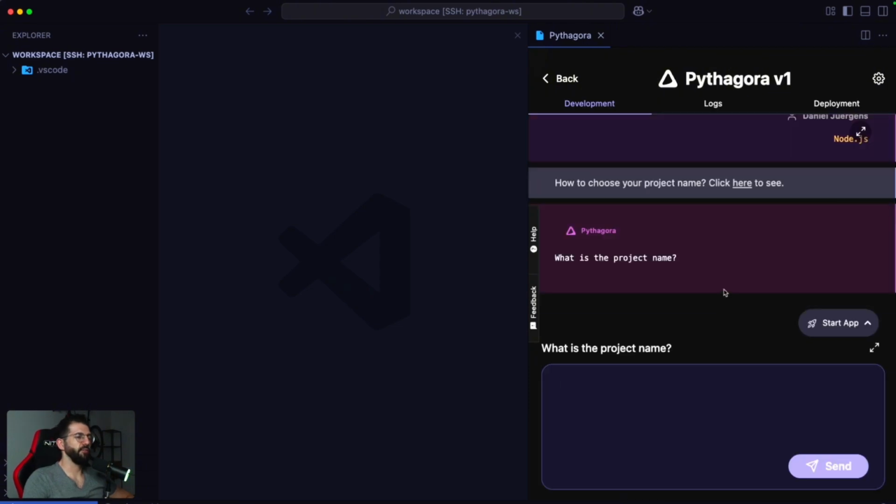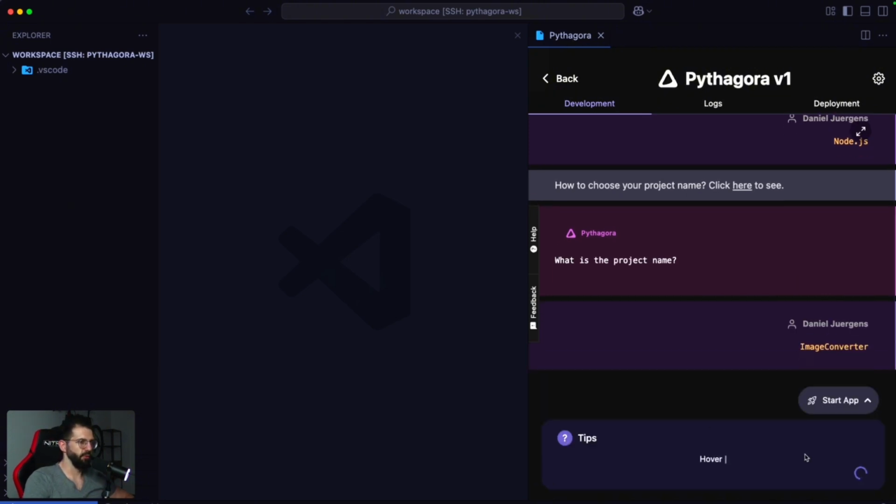And now we have to give Pythagora a bit of info about our project. So since I am building an image conversion app right now. Stay tuned for this. The video is going to be online at the end of February because, well, I probably need the whole month to build the application and also to debug it and just finish it, build the website and so on. What is the project name? Yeah, well, we'll just call it image converter, like so. Very creative. So let's hit send.